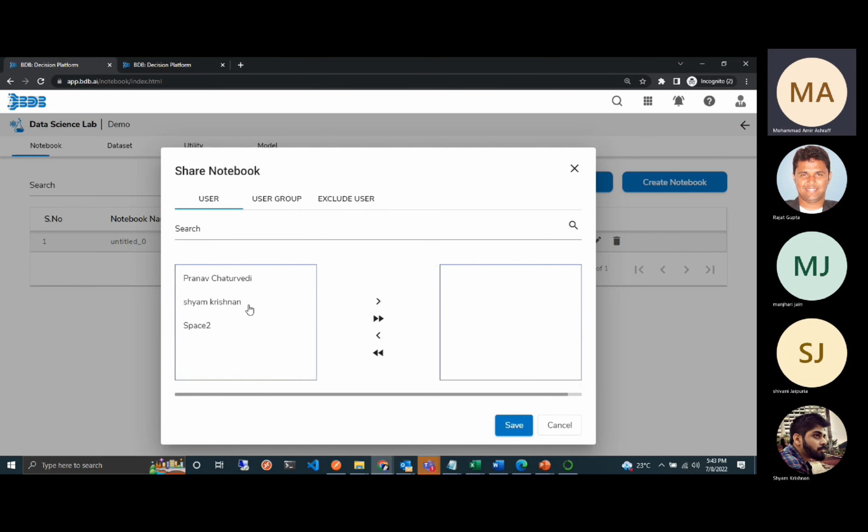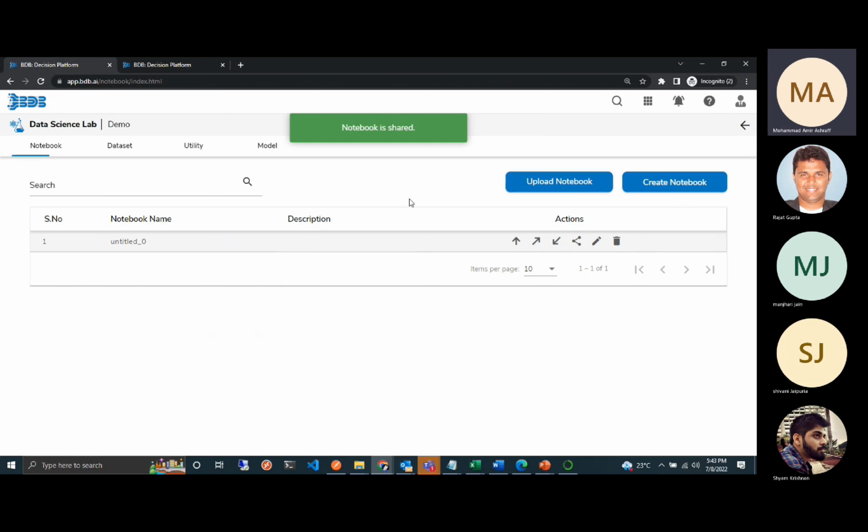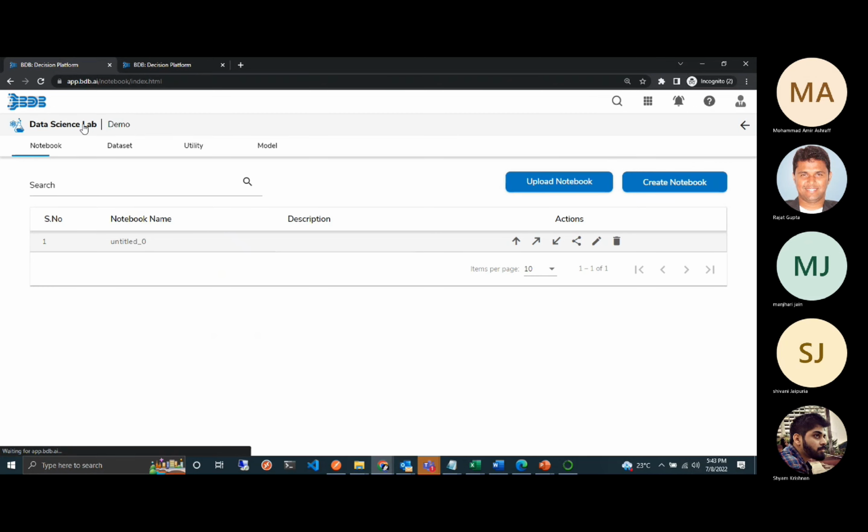So suppose I want to share this with Sham. I can share this. Now in Sham's DS Lab login, he would be seeing this notebook, untitled, and the project that would be shared with him would be demo.